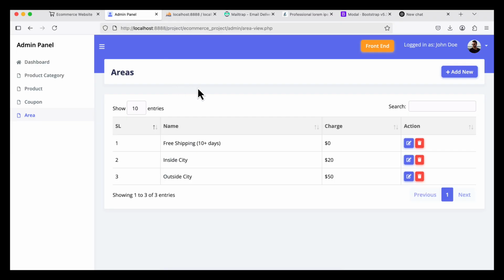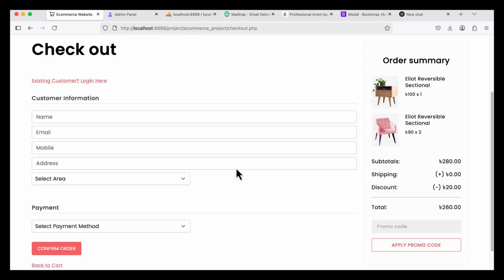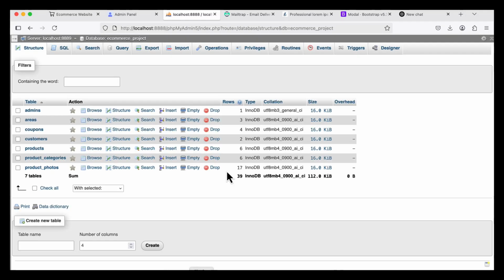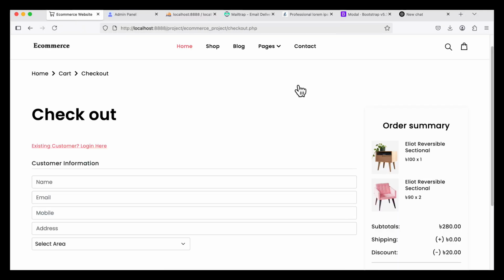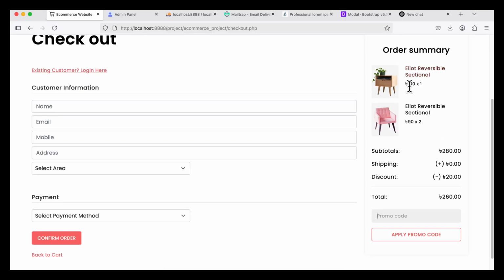So the area section is working here, and the same area I will show in the front end and work with the checkout. Now my next task is to apply the coupon here. So first I will show the order summary, and then I will show the coupon here. Okay, so the coupon apply, and then that coupon will be automatically applied here. The discount is static, it has no value right now, so I will apply the coupon.